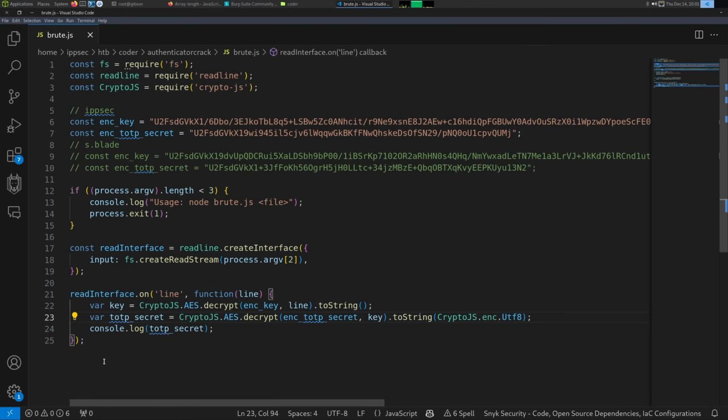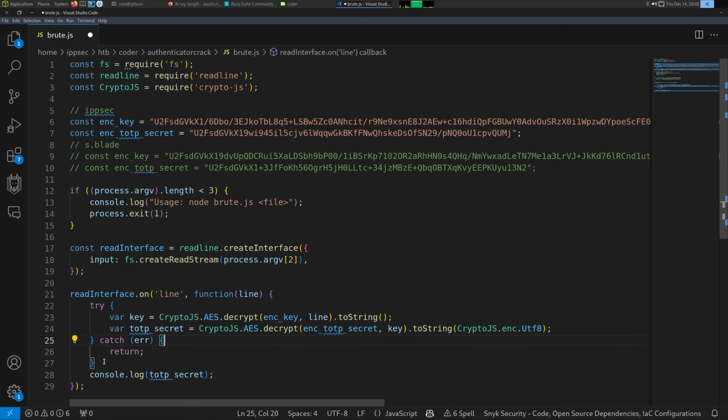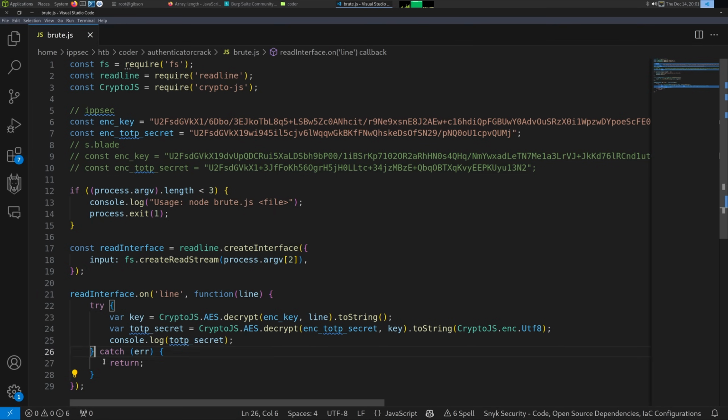So what I'm going to do is wrap this in a try catch. And we're just going to not handle errors. And the reason why I'm doing this is now that we're specifying this UTF-8, if we get data that is not UTF-8 decryptable, then it's going to throw an error and we don't want the script to bail out. We just want to keep continuing. So if I do this, does this now work? It does.